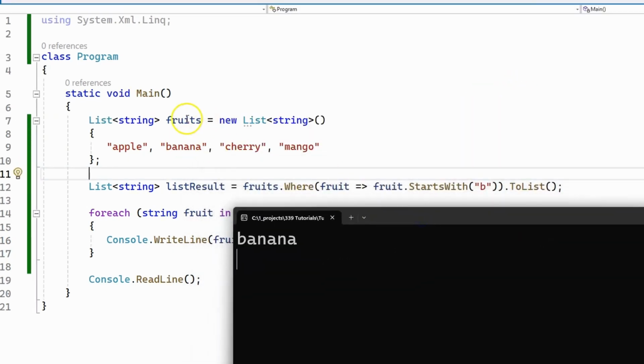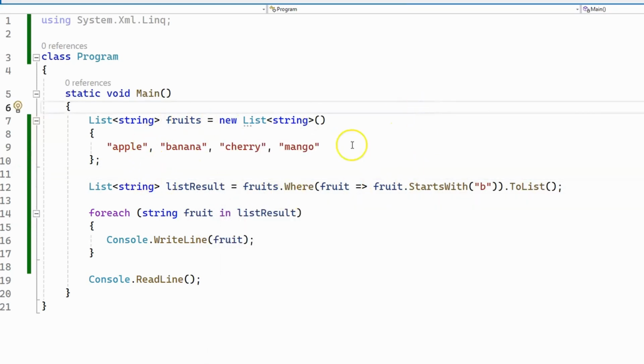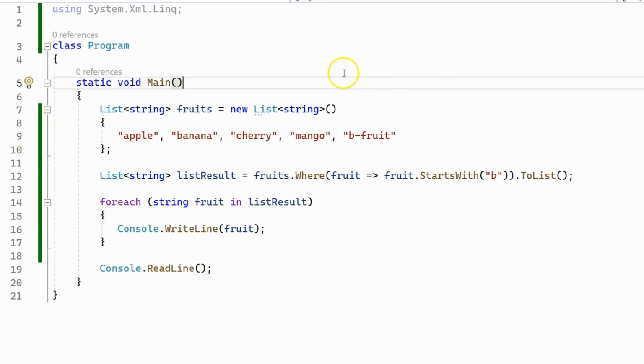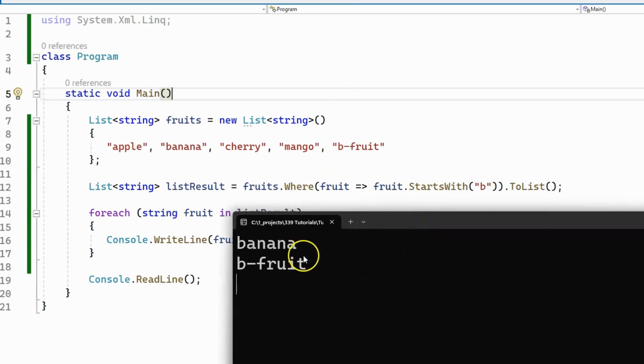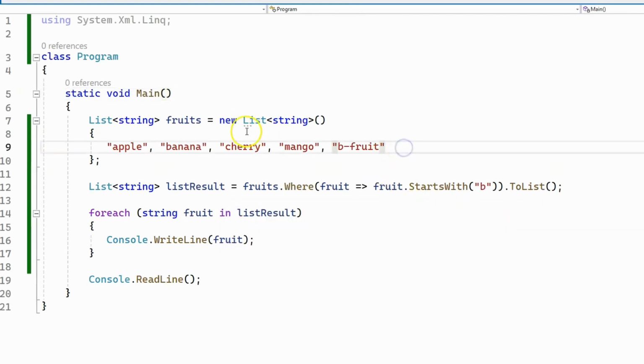So from our existing list of fruits, we are looking for the fruits which start with the letter B. If we have another fruit with B, let's say this is our magic B fruit, and we run the program again, and now we should get banana and B fruit. So we found all the fruits which start with the letter B. Again, we're using LINQ to do that instead of looping through all the items.